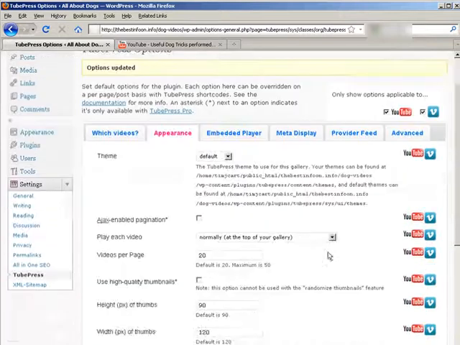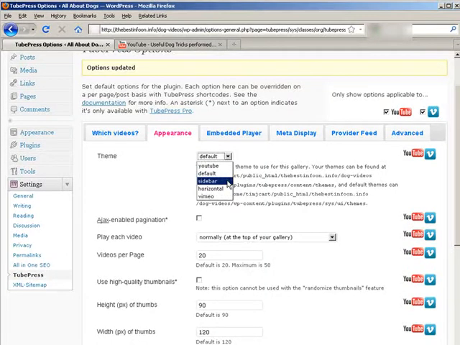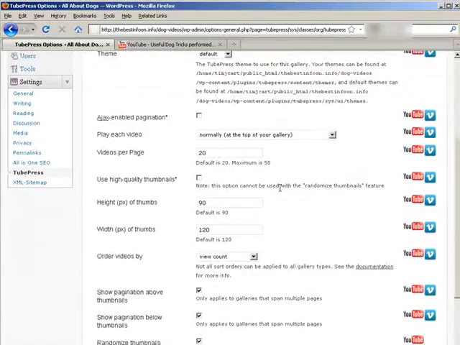Now, appearance. This is the TubePress theme appearance. Okay, so you have a default, a sidebar, so they're on the sidebar, horizontal, or Vimeo. Okay, so you can set these afterward. You can check out how they all look and then pick the favorite one at a later time. Okay, Ajax enabled pagination. This is just the way it shows the next pages there. So we can enable that.